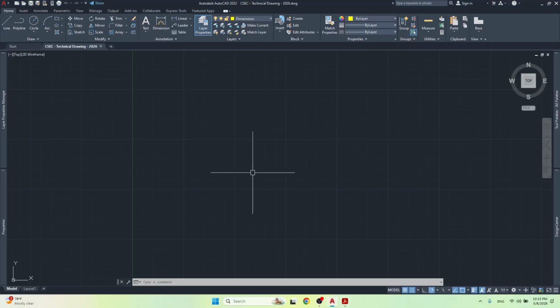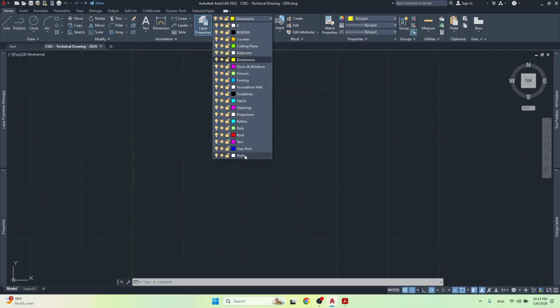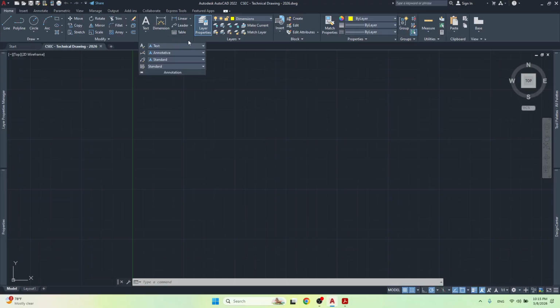So I already have my project set up here. There's a few things that you should know before we start. This project, and maybe I might leave a link in the description so that you could download this project. Annotations. I already have my layers set up for my walls, my openings, doors and windows, roof outline, etc. But if you're not using the project, you'll have to create your own.